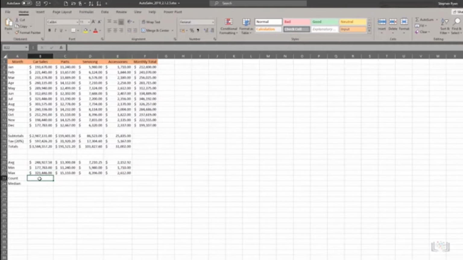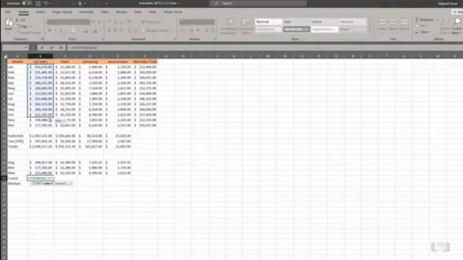In B23, we will calculate the count, which basically just means the number of values that exist in the selected range. So we select count numbers from the list, then modify the range.